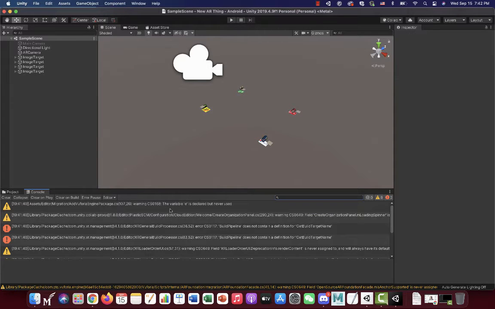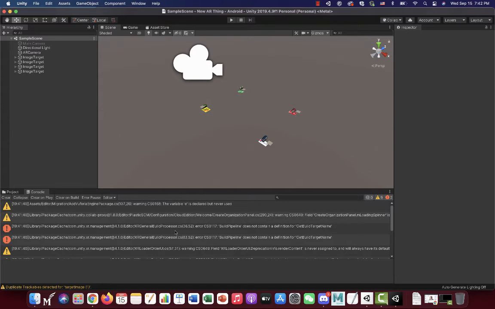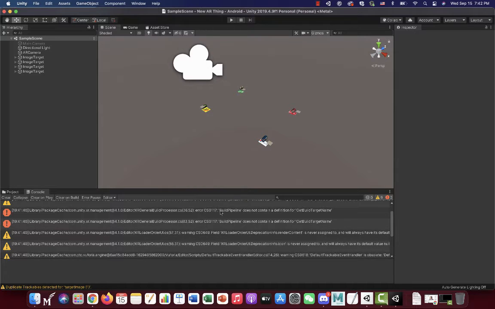Okay, so the issue here. I see this error: Bundle pipeline does not contain a definition for get build target name. This is caused by the Vuforia plugin not working properly with the existing XR plugin, which is an existing package in Unity.